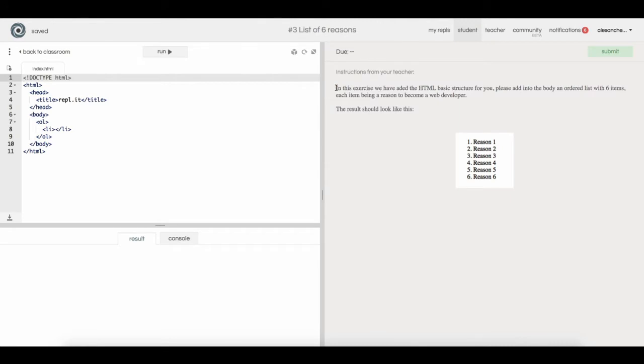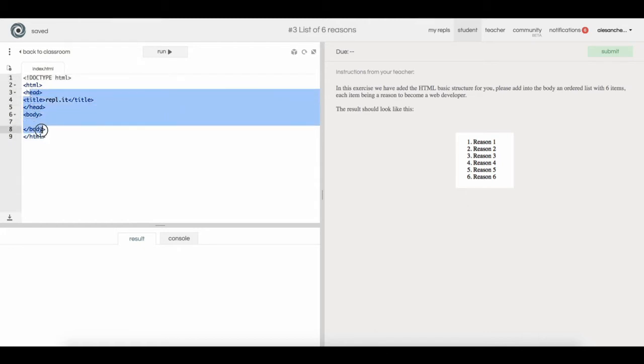Let's see, now it says, in this exercise, we have added the HTML basic structure for you. Please add into the body an ordered list with 6 items, each item being a reason to become a web developer. Here's how it should look like in the end. So as you can see here, the structure is already made.